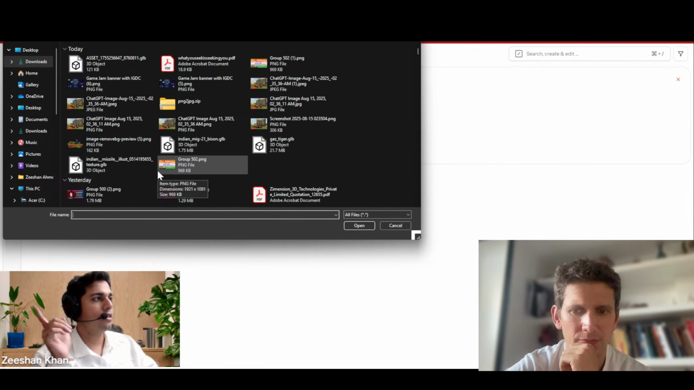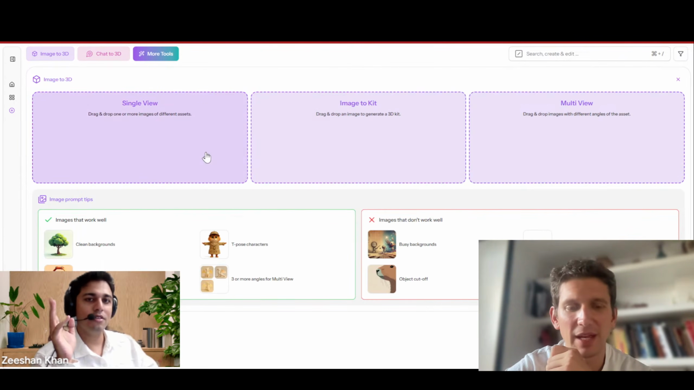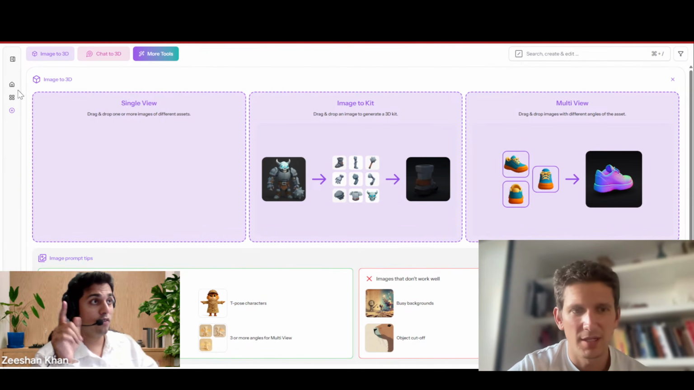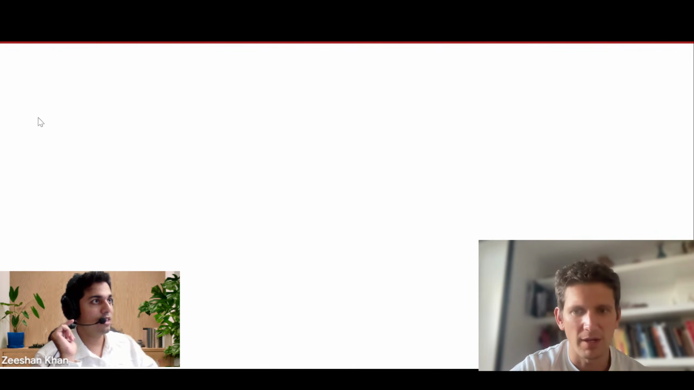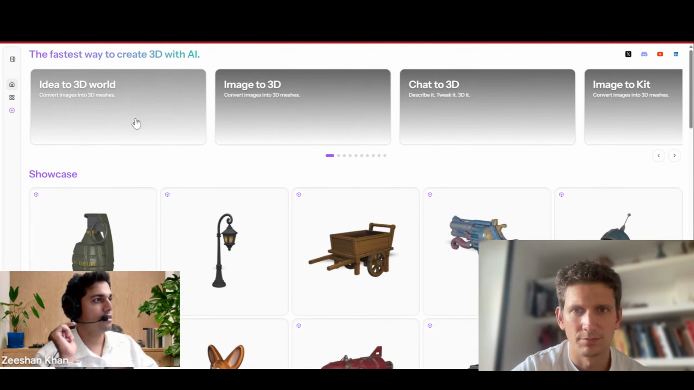Yeah, I did generate a Squid Game character. Can I animate that? Let me try that. I'd recommend, unless it's in a T pose, getting it into a T-pose. I would use Chat to 3D to get it in a T-pose. It was in T-pose. That's why. So that's really interesting.